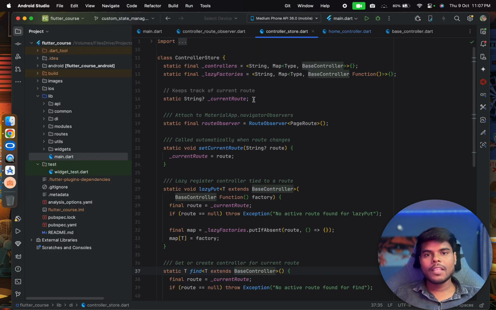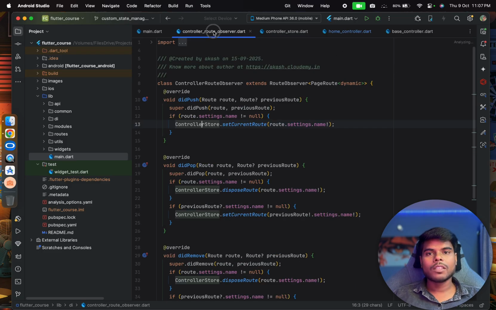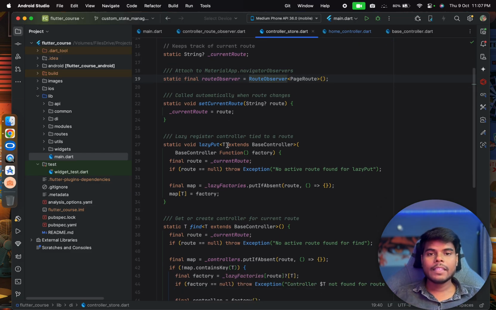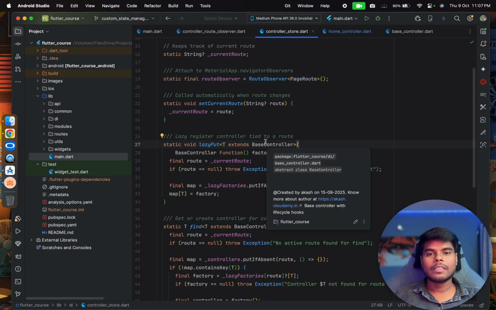Then we have the current route that we have seen, where we set the current route. Whatever route we set from this observer will be set here, so we keep track of the current route, which route is being displayed on the screen. Then we have the route observer. Then here we have lazyPut for injecting the dependency.